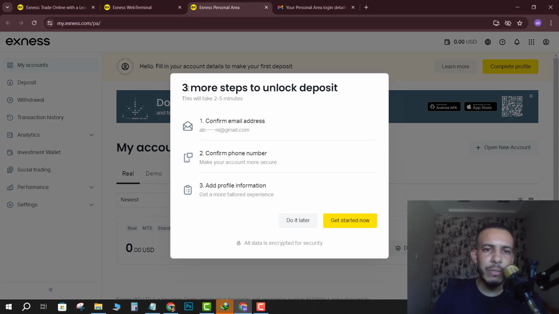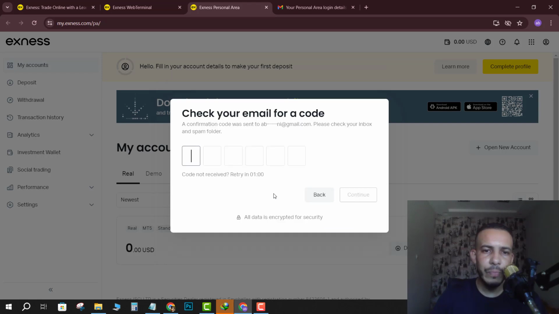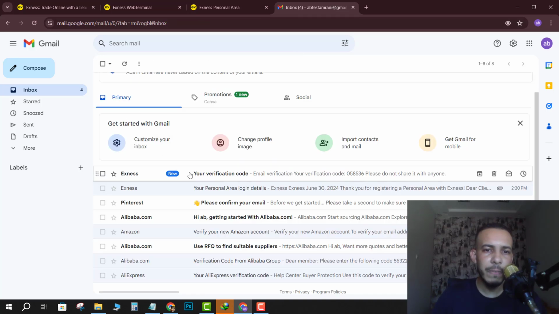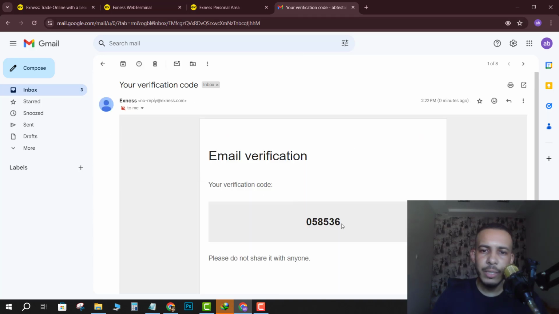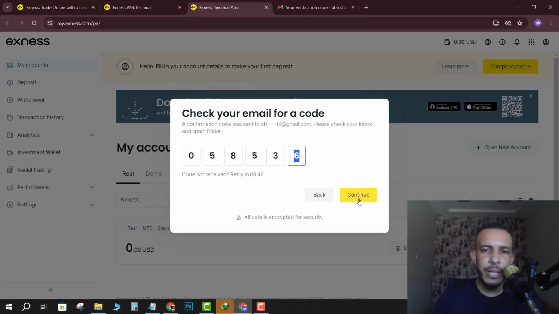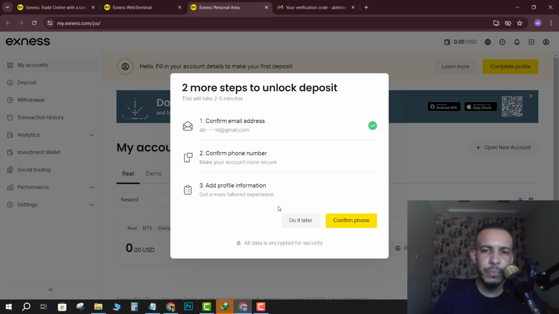And as you can see, we have 3 steps to complete our profile. So click on get started now. And as you can see, check your email for a code. So let's go to our email. And this is the code. Copy it and paste it. Then click on continue. And as you can see, the first step is now validated.